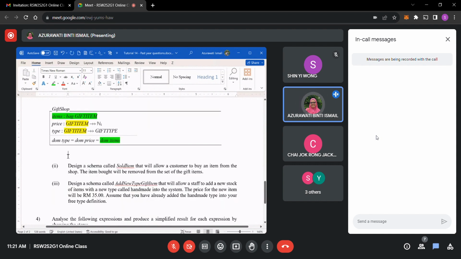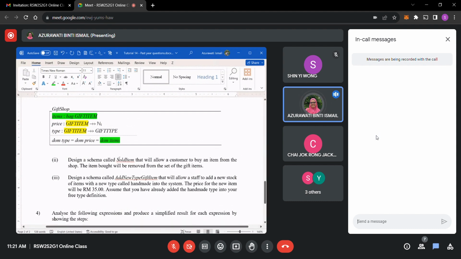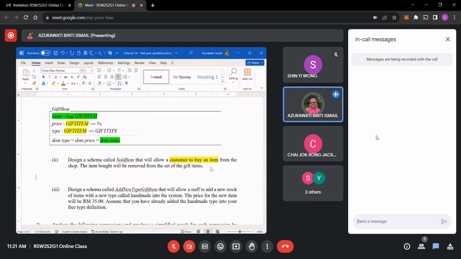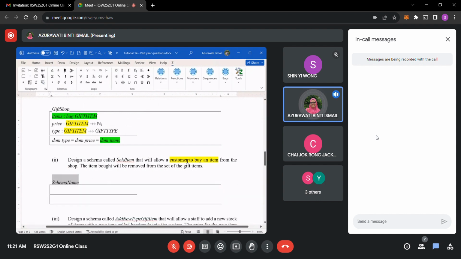Now let's do the operation schema. For the operation schema here, it is the buy item, where we are allowing a customer to buy an item. The customer will buy an item from the shop, and this item will be removed from our bag. In this case, buy one item only. You are not going to buy the whole bag of those items. The customer only buys one item. Of course there will be an update to our gift shop.